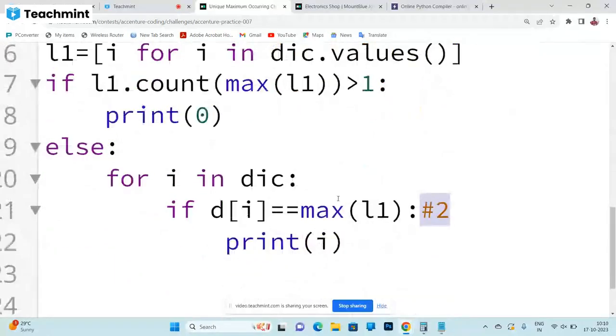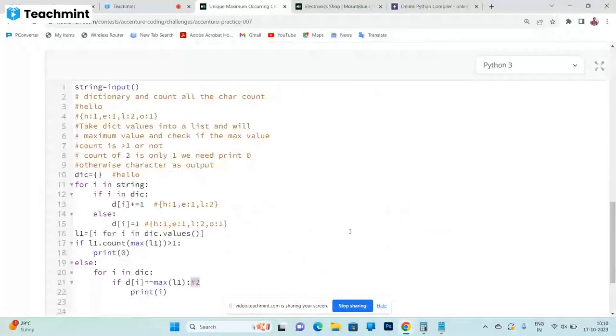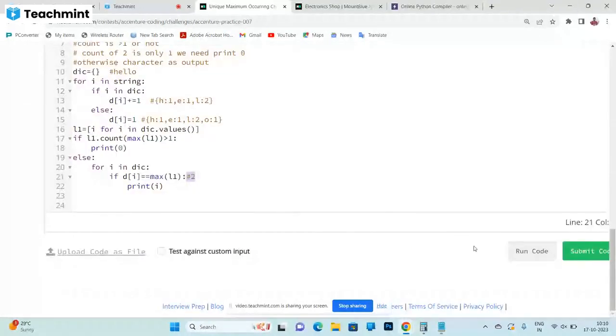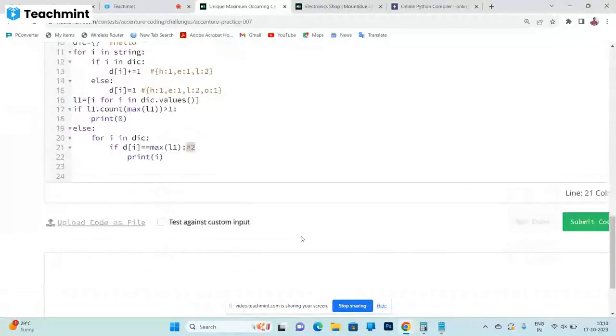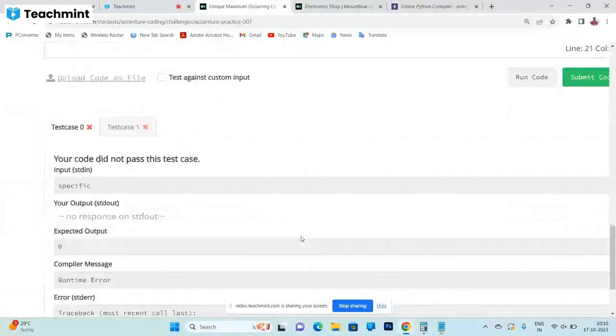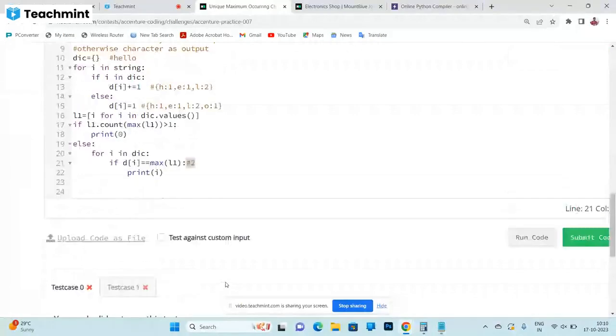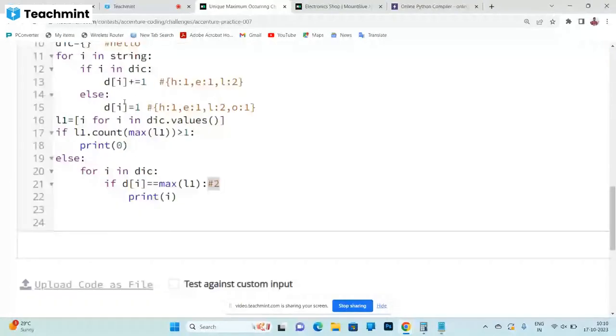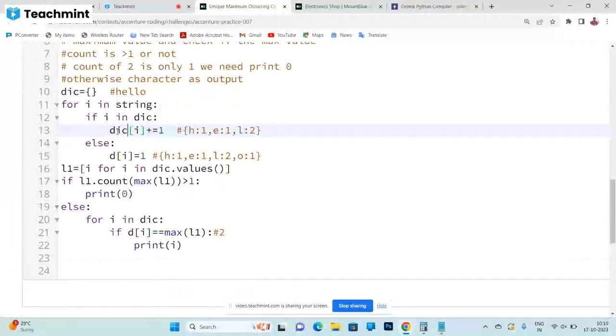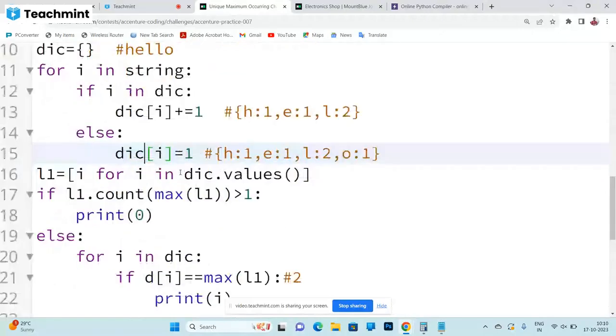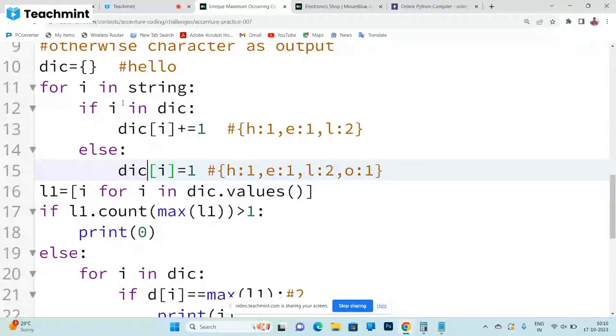Okay, let's run this. We are having a runtime error somewhere. Yeah, we have given the wrong dictionary name, dic. Okay, again let's check all variable names, right or wrong. dic, dic.